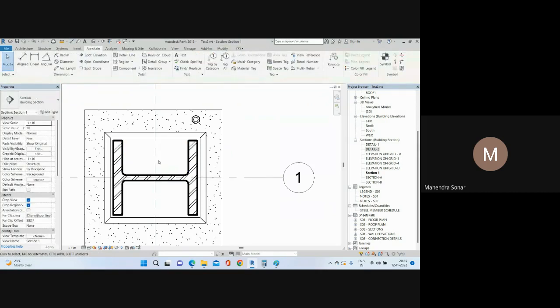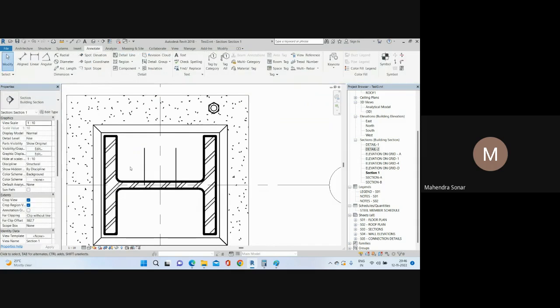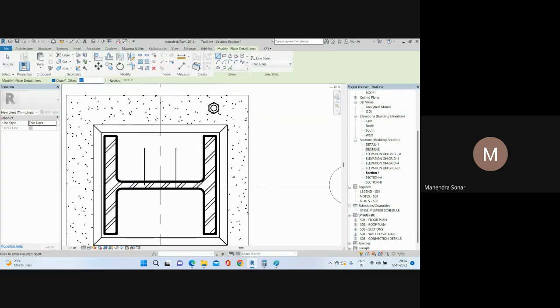Okay, so let's just consider a 100 mm center to center distance. I will give the DL command and add 50 from the center of this column, first and second. Then similarly this distance is also 50. Right click, select, and just add 50 from the center of the column, like that.